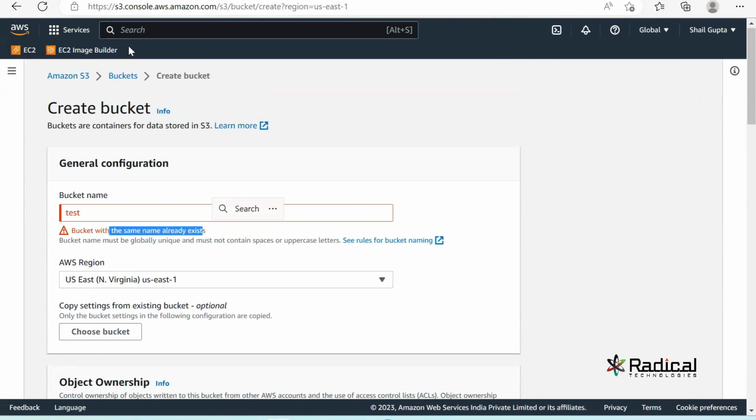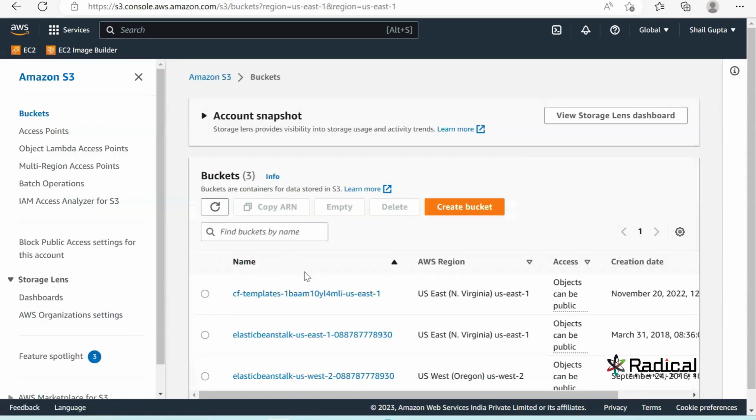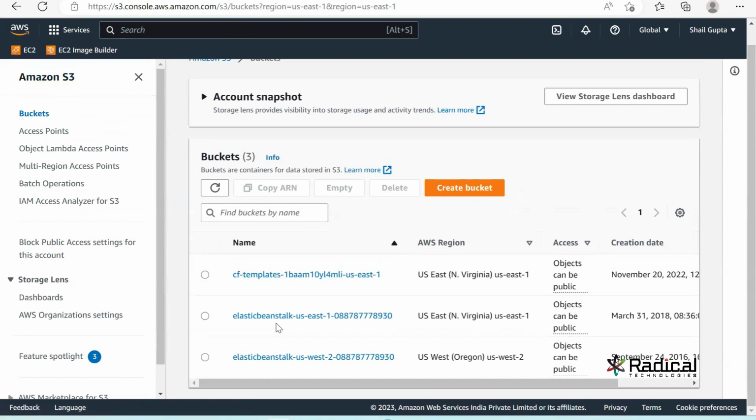Wow. Do I have this? I check. Can you see test here somewhere? No. Then why is it not letting me create it? Because somebody in the world has already created a bucket with this name. That is the reason.